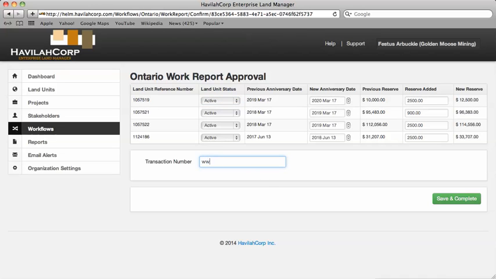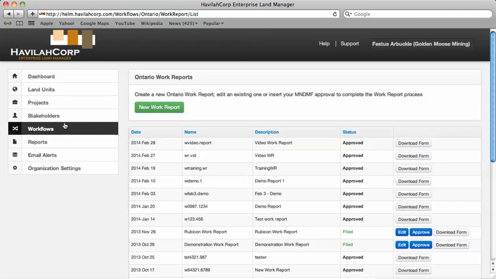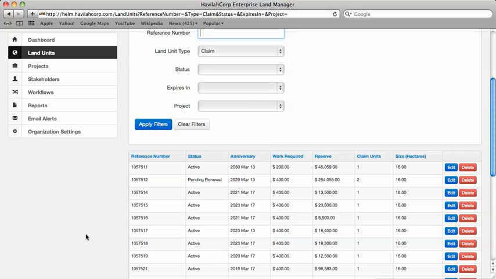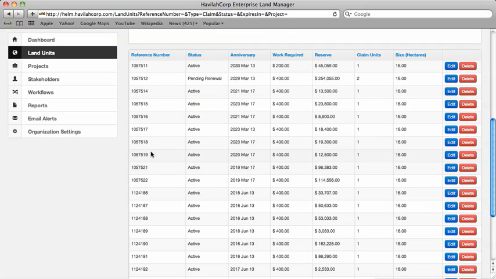I key in the M&DM transaction number, and I'll call this a W video report, but I put in the proper transaction number. I click Save and Complete. And now if I go back to the land units, and again I'll filter on claims. I can see these 4 have been set back to active, and the reserve values have been increased as well.